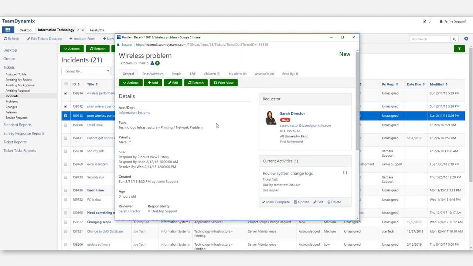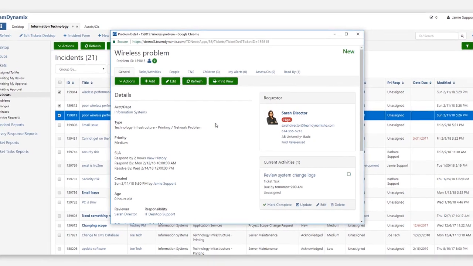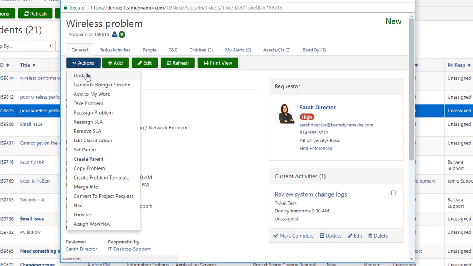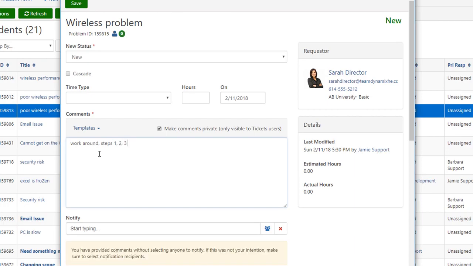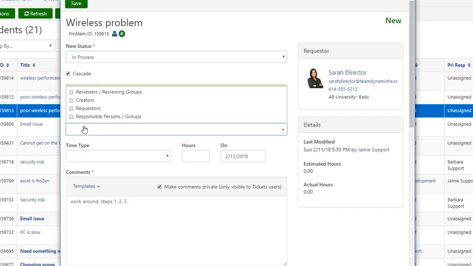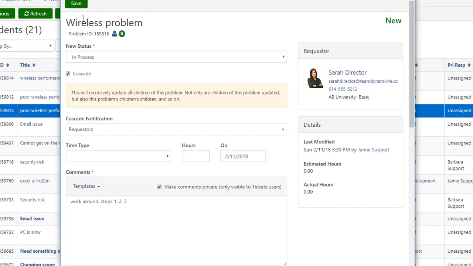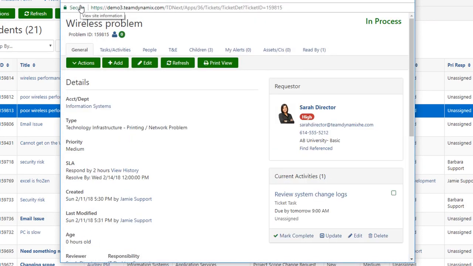So let's just say during the process of reviewing this problem, we need to update it with a workaround. I'm going to go ahead and update. I'm going to say we have a workaround with steps 1, 2, and 3, and I could push this out very easily as a knowledge base. When I do this, I'm also going to update the status of all of those items to in process, and I want to notify all the requesters of all the associated incidents. So what have I done here? I have now communicated with everyone who's been impacted with a workaround that's now a piece of knowledge.